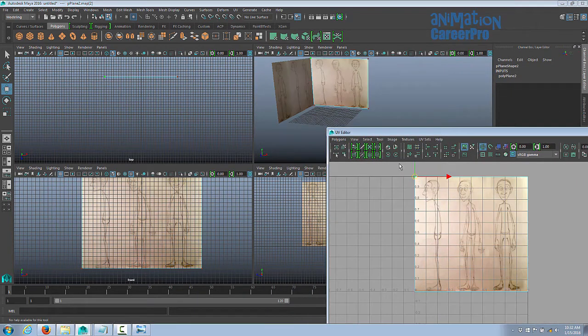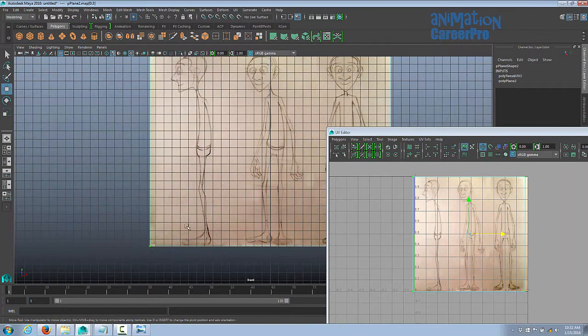So select that one, just drag a box over. As soon as you select it, it'll automatically load into the UV editor. And then we can slide that one. Let's go to the front view here for a moment.